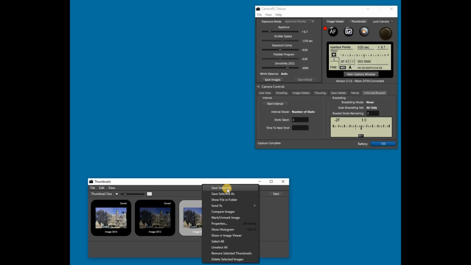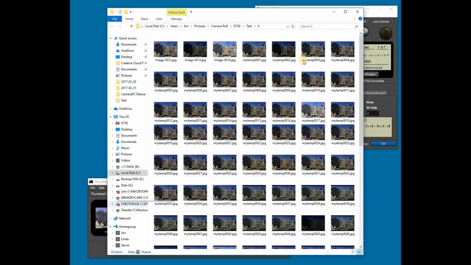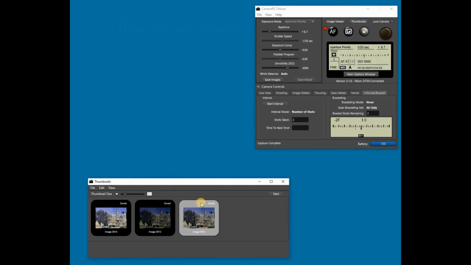If the image has not yet been saved, you can select Save Selected to have the image saved to the preset save location. If you want to save an additional copy or save to a different location, use the Save Selected As option. Note that the aforementioned operations apply to all images selected. The Show File and Folder selection opens a file navigator to the folder in which the file is saved.